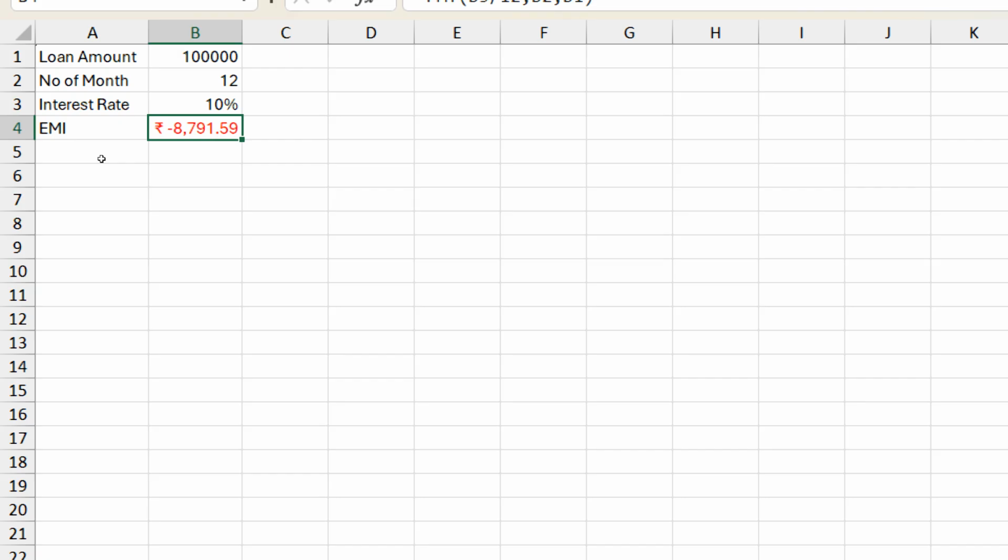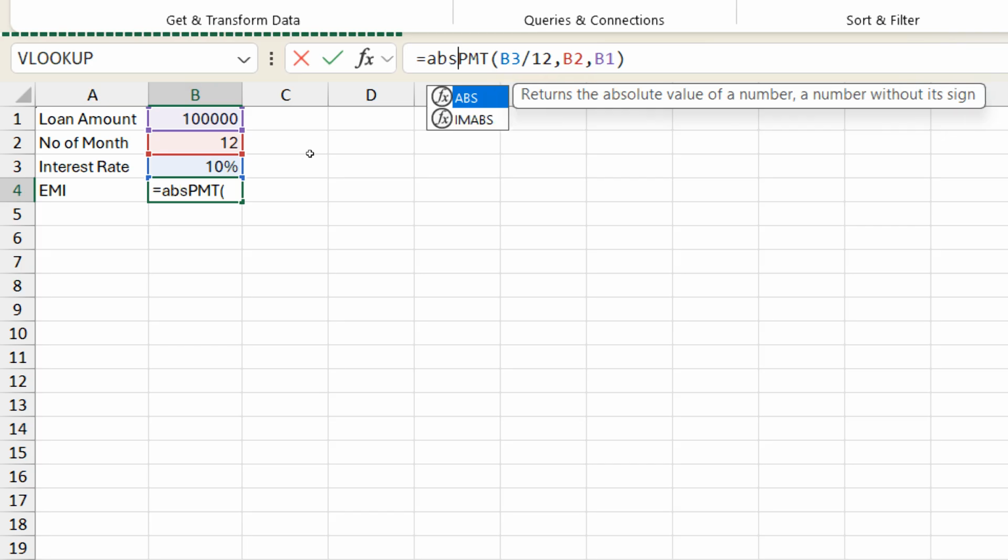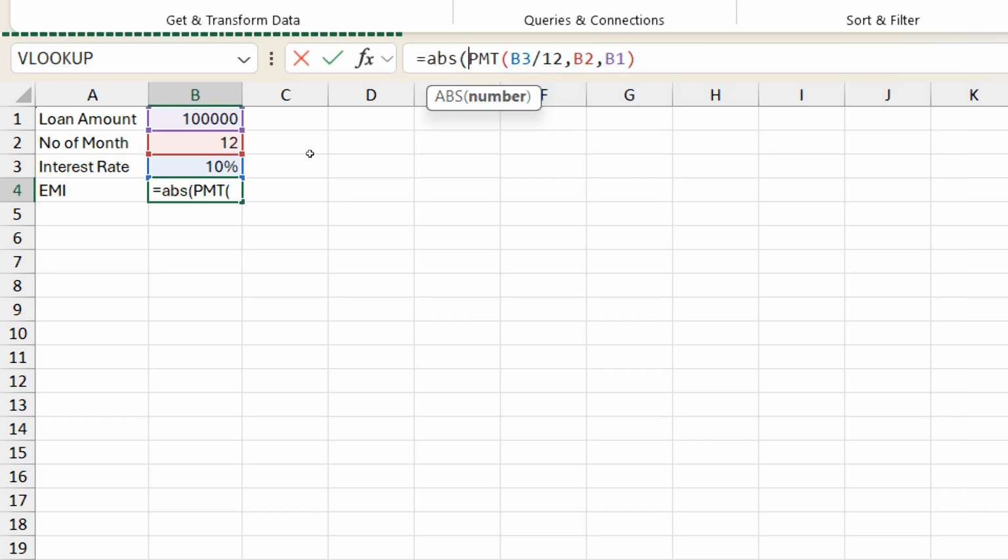So there is one function available in Excel called ABS. What is that ABS? Absolute. Negative will be converted into positive. Positive will be displayed as positive. Whatever value you give, it will convert that into positive. That's the usage of ABS. ABS, open bracket, close bracket. So this is for converting negative values into positive. If you want to convert the negative into positive, you can do this. Or if you want to maintain it as negative, that's your wish. So 8,791.59 is my EMI amount.